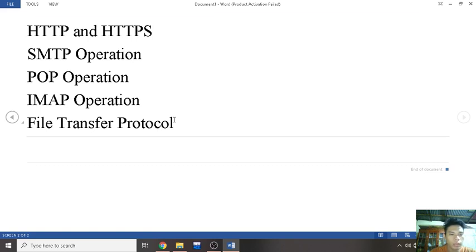Then we have File Transfer Protocol, or FTP. We all know FTP is another commonly used application layer protocol, developed to allow data transfer between a client and server. An FTP client is an application that runs on a computer and is used to push and pull data from an FTP server. FTP requires two connections between the client and the server: one for commands and replies, and another for the actual file transfer.